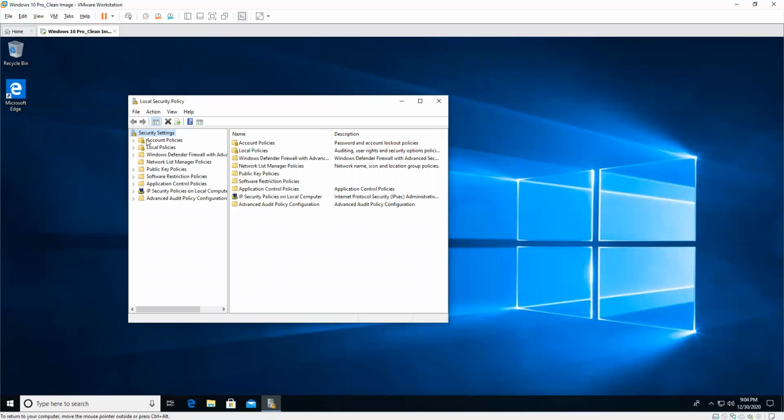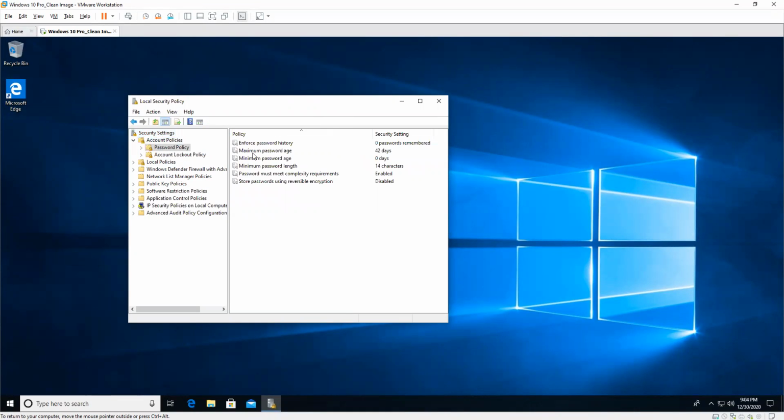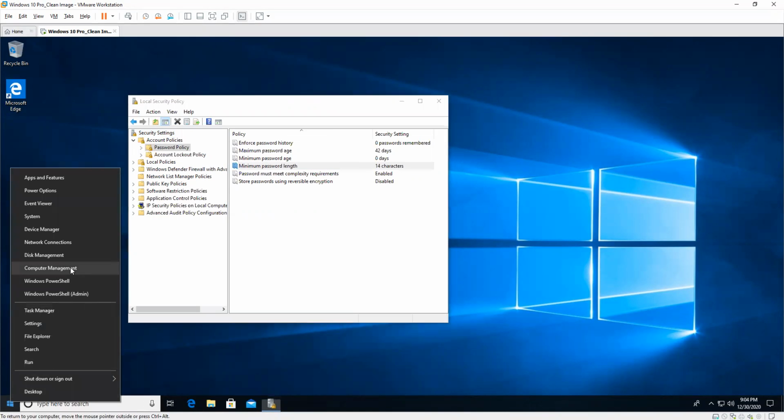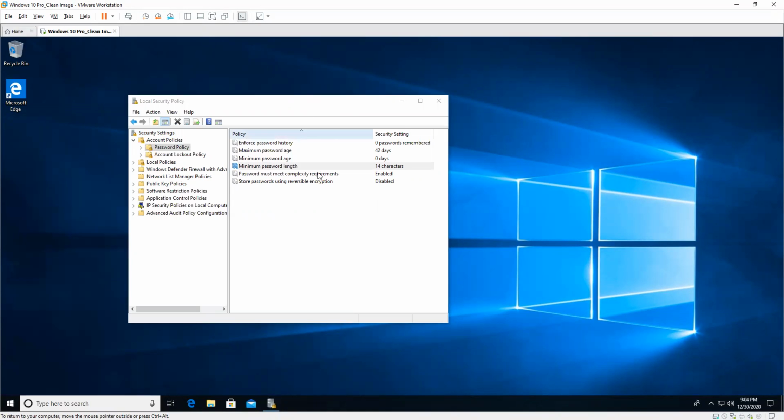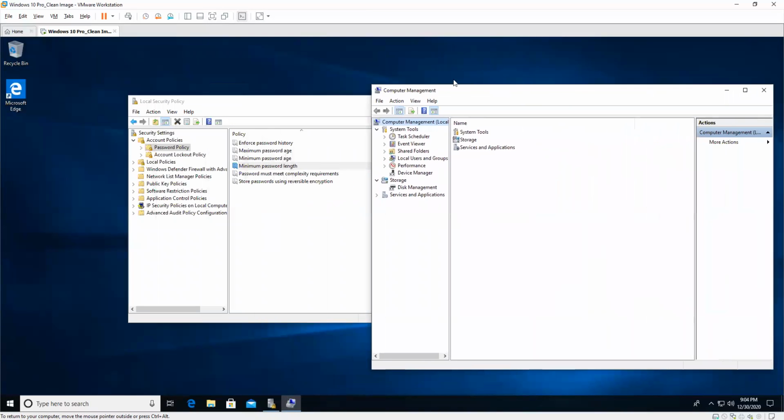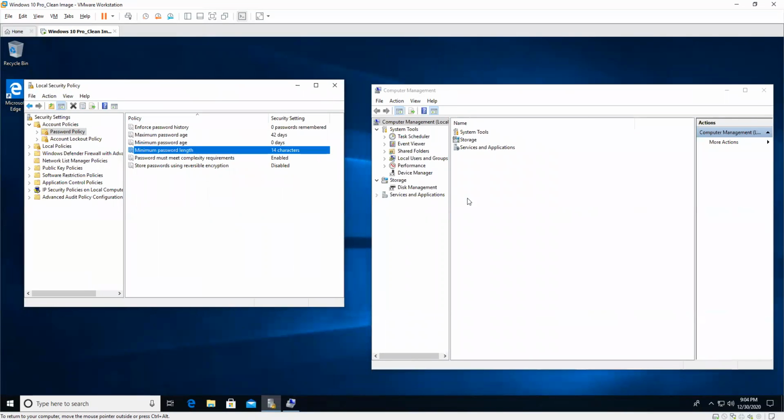Okay, so in account policy, go to password policy, and you'll see multiple settings. So there's enforced password history, there's maximum password age, there's minimum password age. The most important is minimum password length. So for example, right now the minimum password length is set to 14 characters.